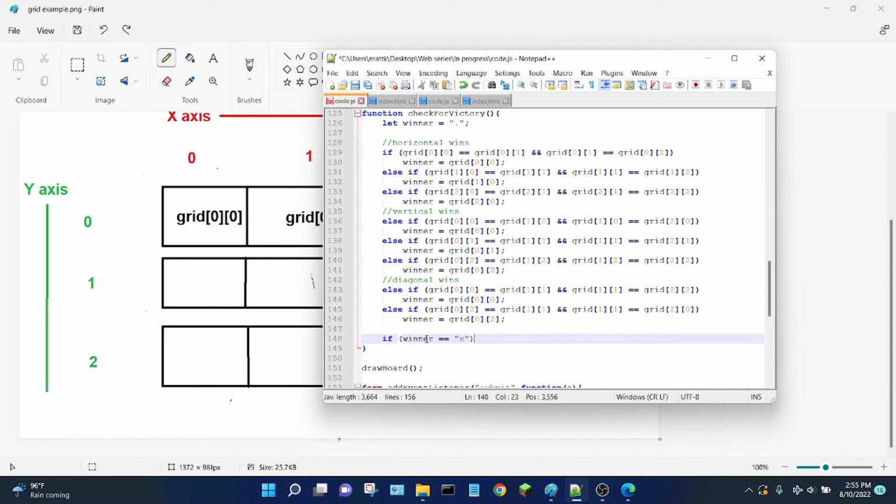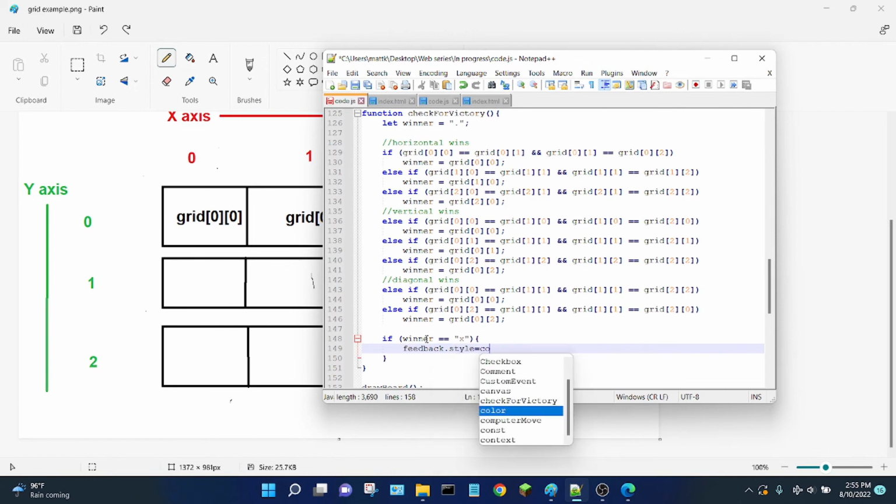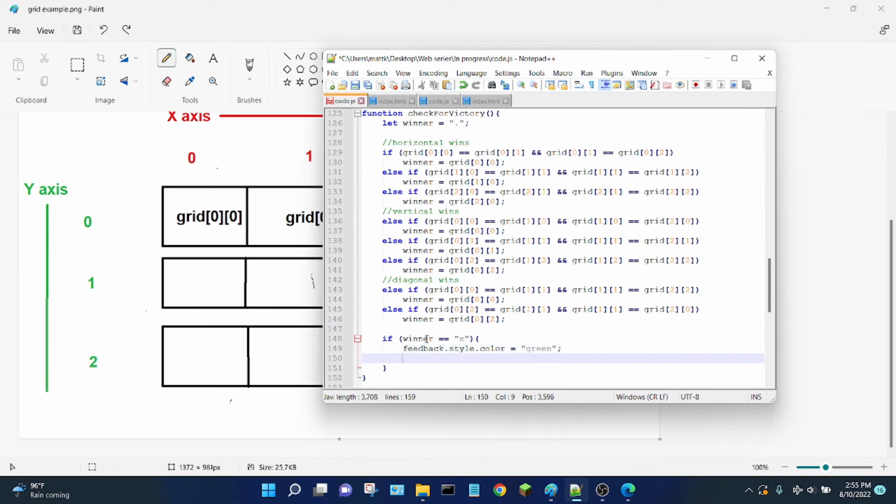So now what we're going to say is if the winner is an X, we know the player won. So feedback dot style dot color is green. We're going to make our feedback text green. Feedback dot inner HTML is you win exclamation point.